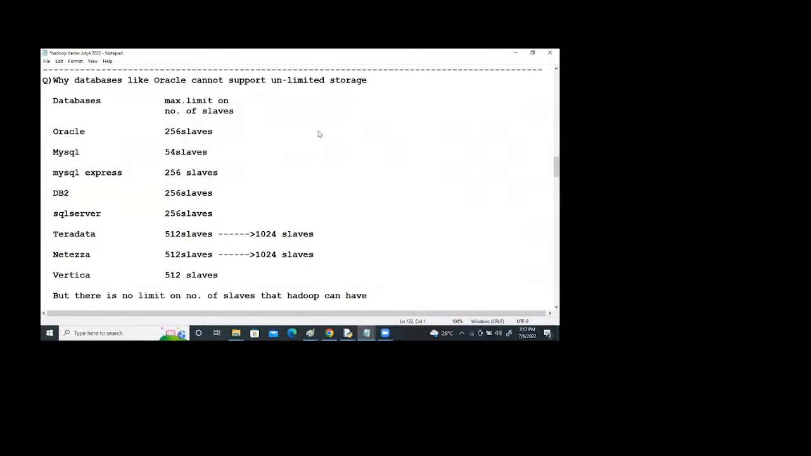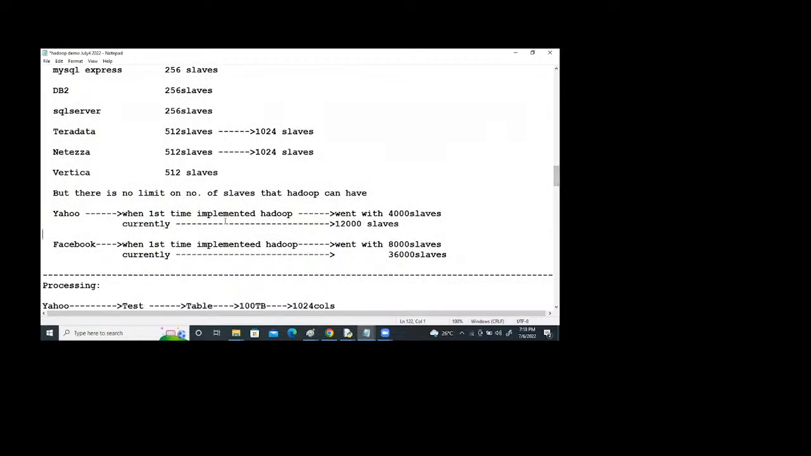If we see, when Yahoo first implemented Hadoop, it went with 4,000 slaves for storing its data. Currently Yahoo is going with 12,000 slaves. Facebook, when it first implemented Hadoop, went with 8,000 slaves. Currently it is going with 36,000 slaves.